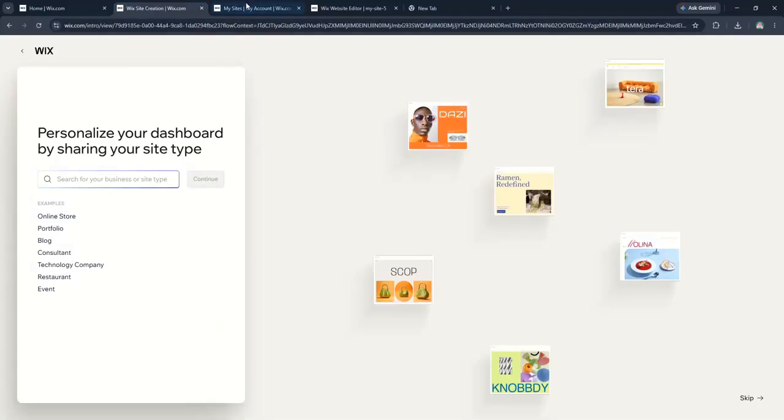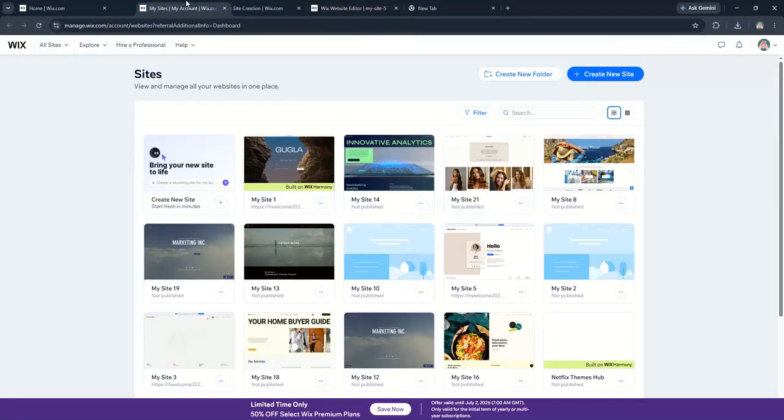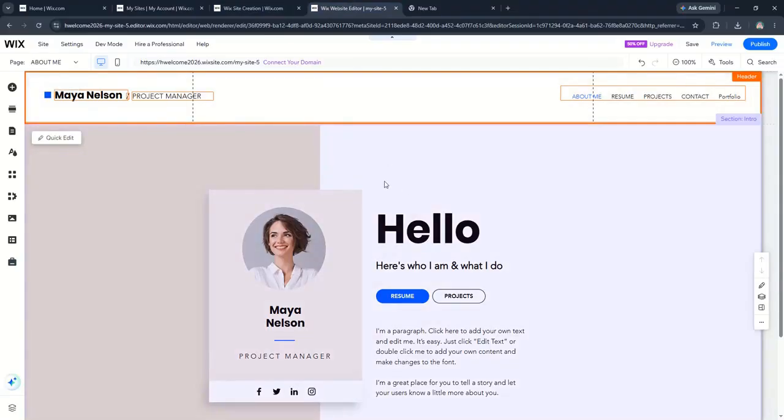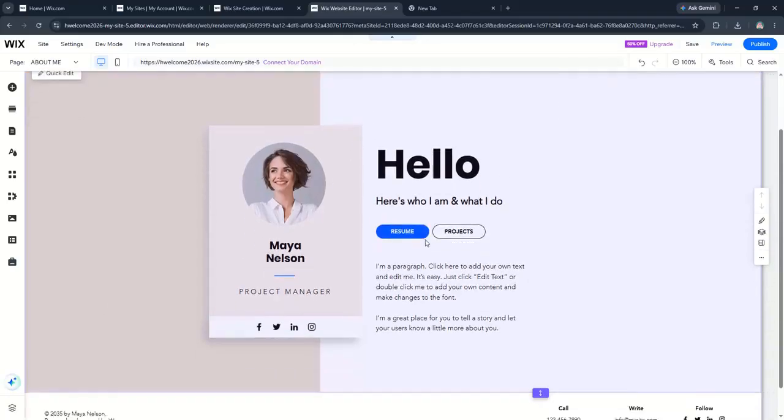Next, you'll be asked whether you want to use the Wix ADI or the Wix editor. The Wix ADI is great if you want a quick setup, as it automatically builds a site for you based on a few questions. However, if you want more control over the design, click on Choose a Template to access the Wix editor. Once in the editor, you can start customizing your site by selecting a template.